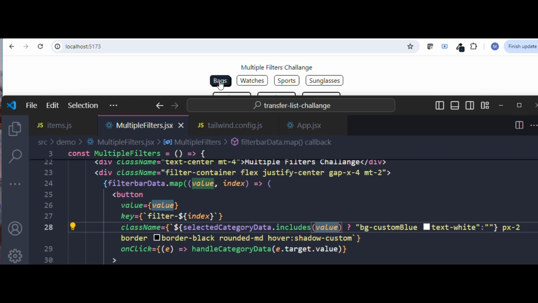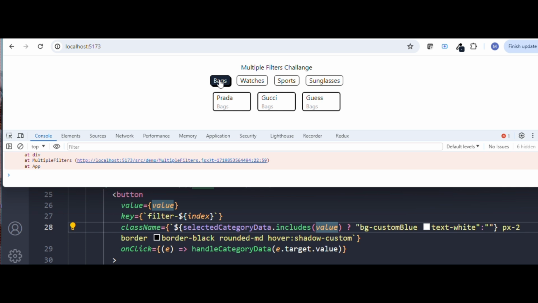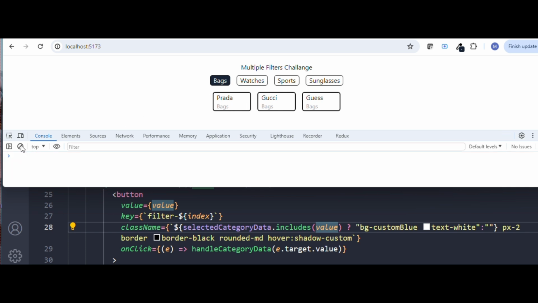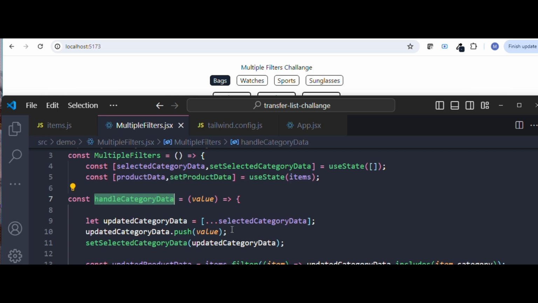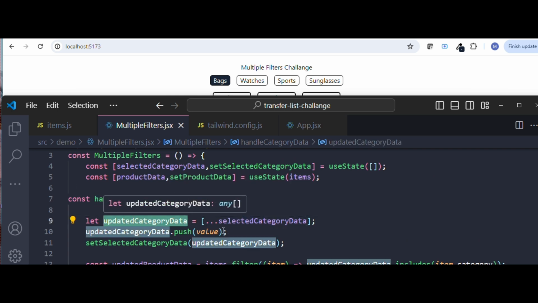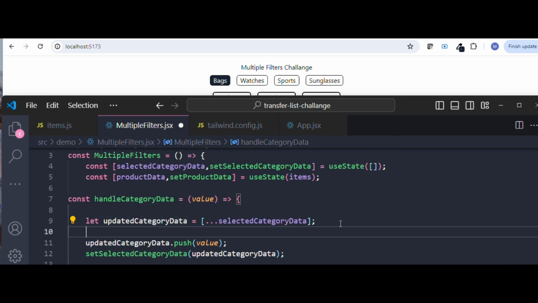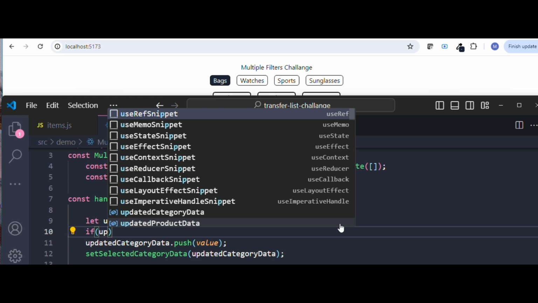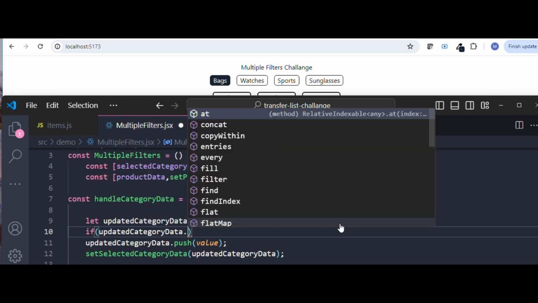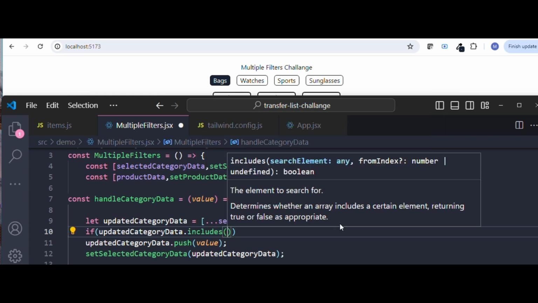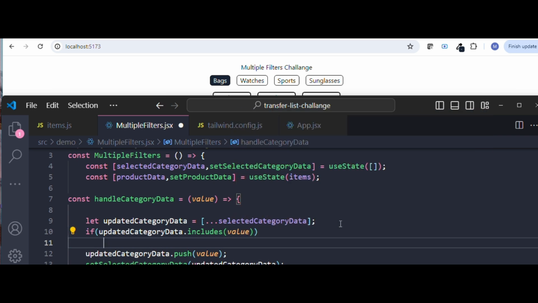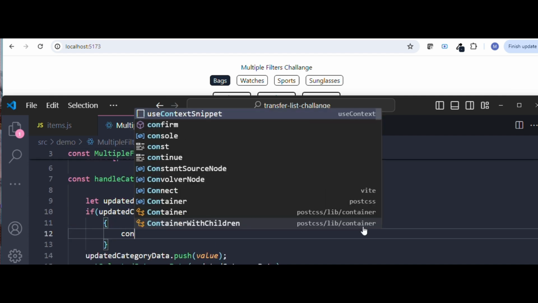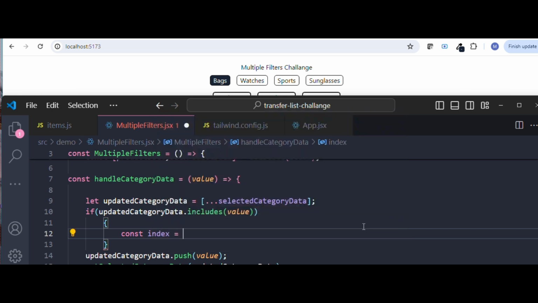But the thing is, when we select a category and then click it again, it should actually deselect and display all of the products. To implement that, we can change the logic of this handle category data. We are first getting it, and then here, first, if updated category data dot includes the value, that is the selected category, if it is already there in the array, we should get the index of it.